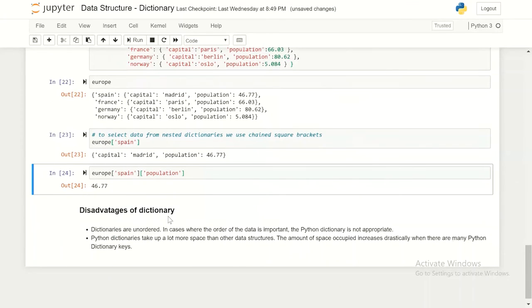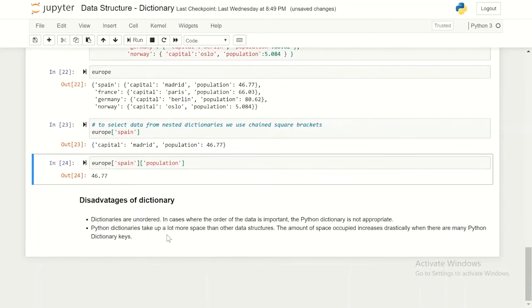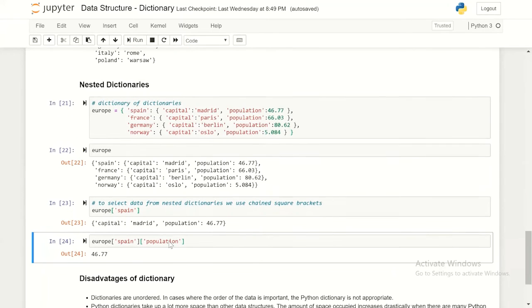Dictionaries have some disadvantages. Dictionaries are basically unordered. In cases where the order of the data is important, a Python dictionary will not be appropriate. Also, Python dictionaries take up a lot more space than other data structures. The amount of space occupied increases drastically when there are many Python dictionary keys. So this was all about dictionaries.